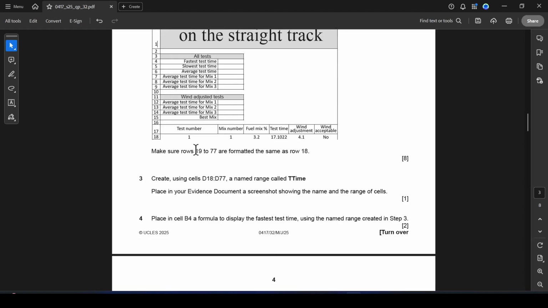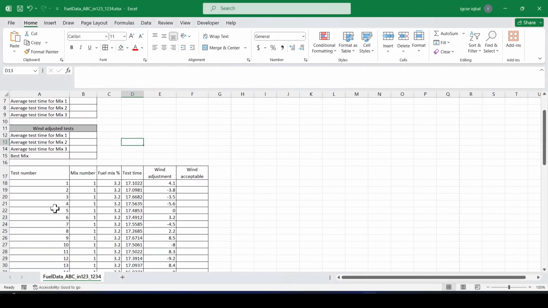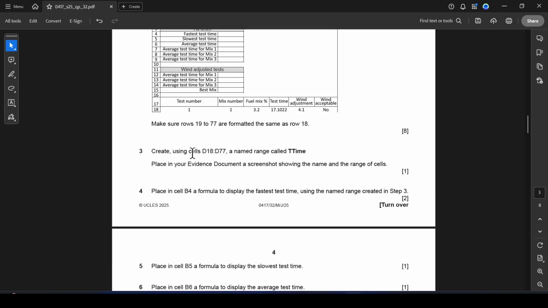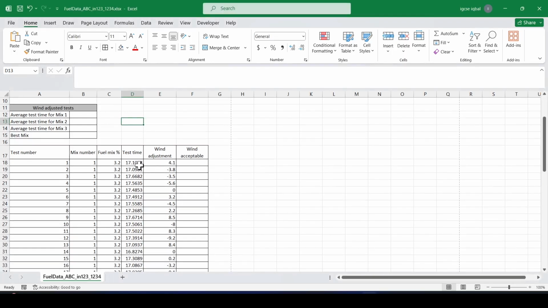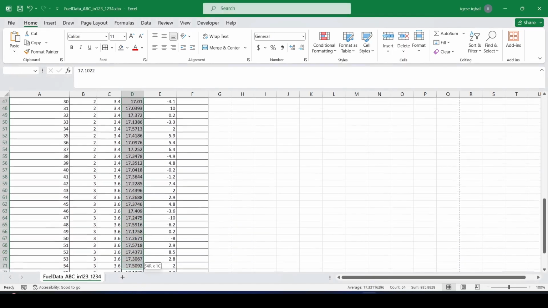Next, make sure rows 19 to 77 are formatted the same as row 18. Yes, we already did that just now. Next, create, using cells D18 to D77, a named range called T time. T time, copy. Okay. Students, see here how to name a range for the table or the column.